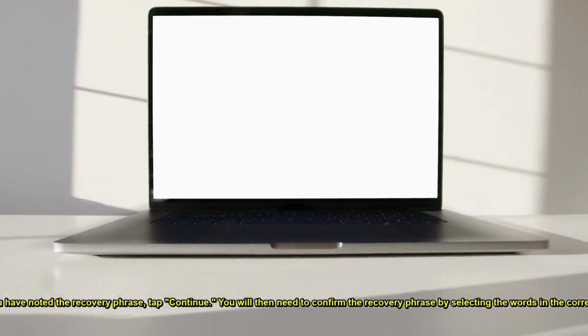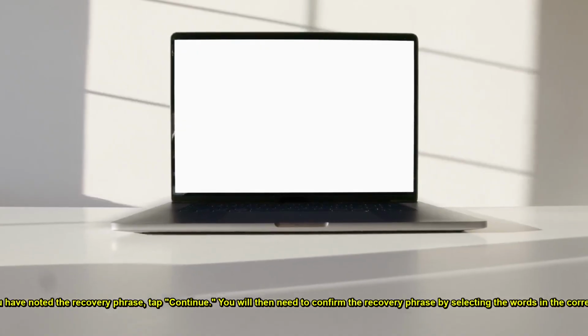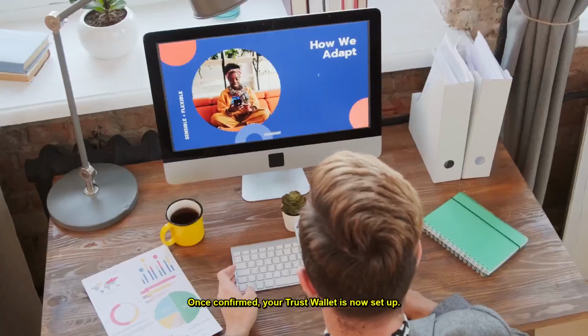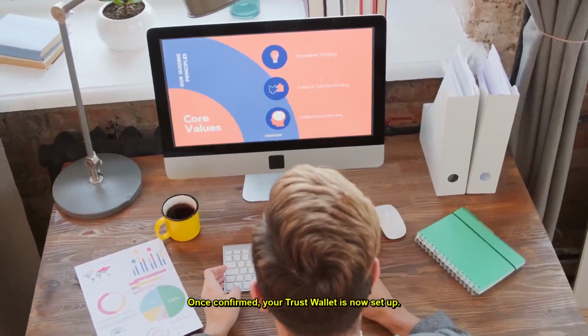After you have noted the recovery phrase, tap Continue. You will then need to confirm the recovery phrase by selecting the words in the correct order. Once confirmed, your Trust Wallet is now set up.